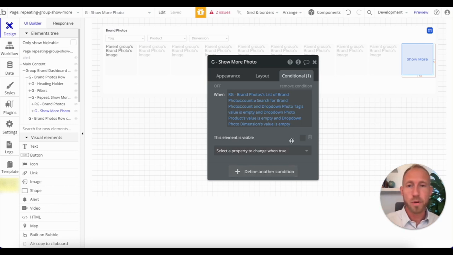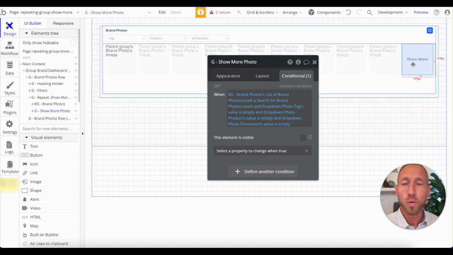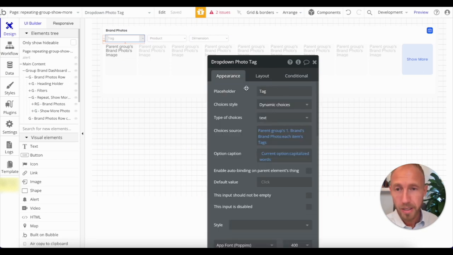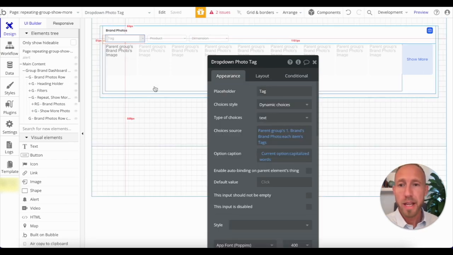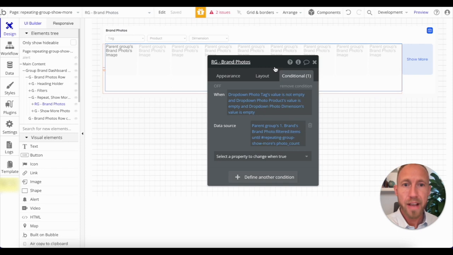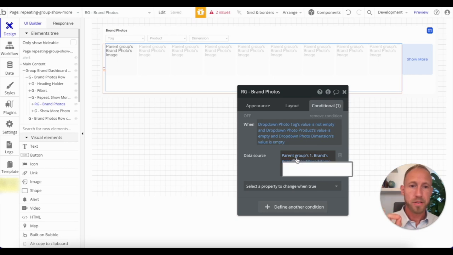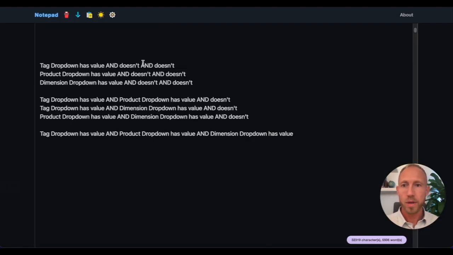And perhaps that's what you might have been struggling with if you were spending time building something with a repeating group with a show more button that also includes these dropdown tags. So let's dive into what we need to have happen here. There are two things. There's one on the repeating group. We need the data source to be filtered according to these conditions. What exactly are the conditions? We've listed them all out. They're finite. There's seven of them.